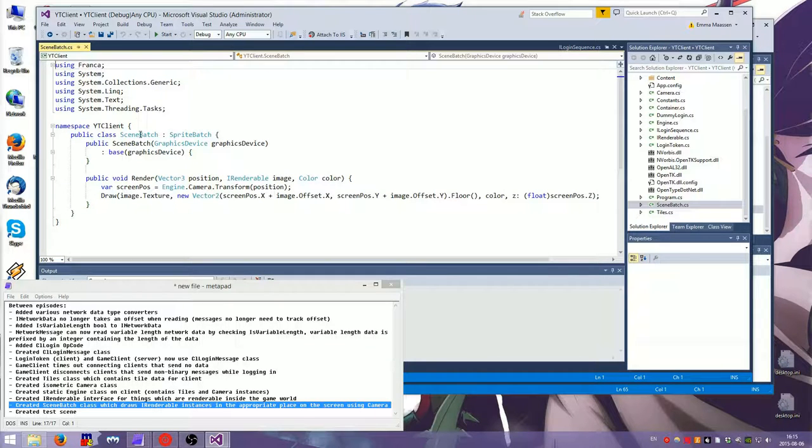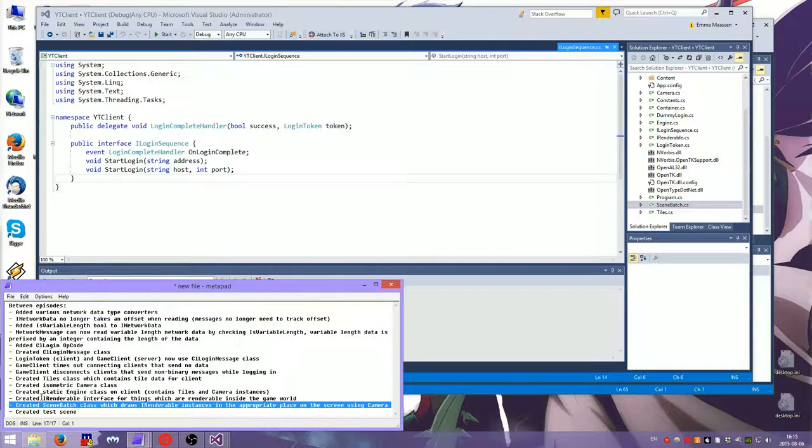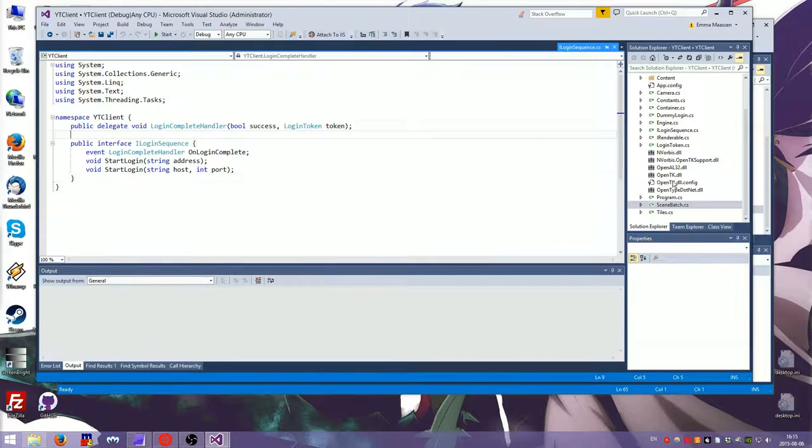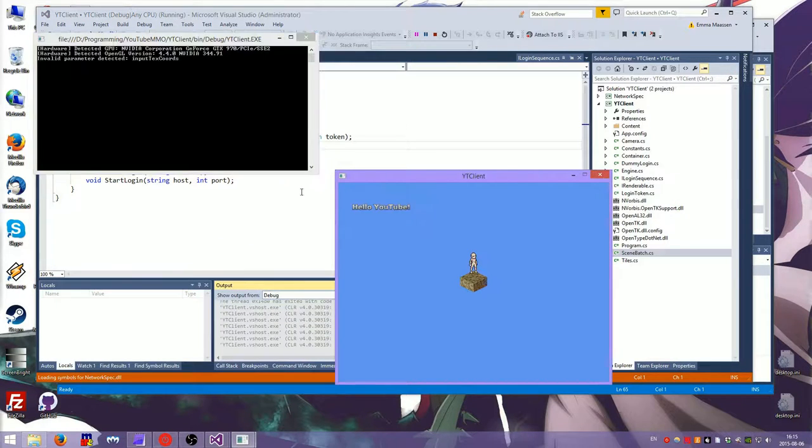Okay, the scene batch is just a certain sprite batch. A sprite batch is just the thing that draws sprites. The scene batch takes an IRenderable and then draws it on the screen using the camera in its appropriate position. That's all it does. It's not very complicated. And then I created a test scene. So let's put this away. I put this in the changelog, so it's fine. Let's fire up the client and see what it does.